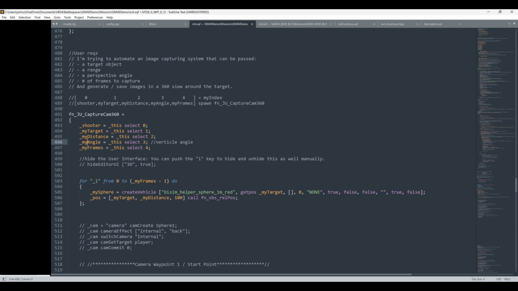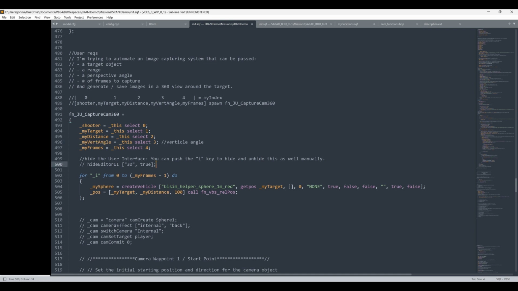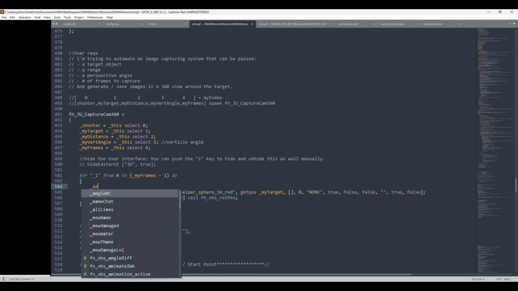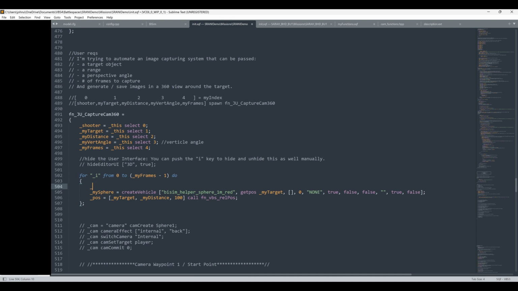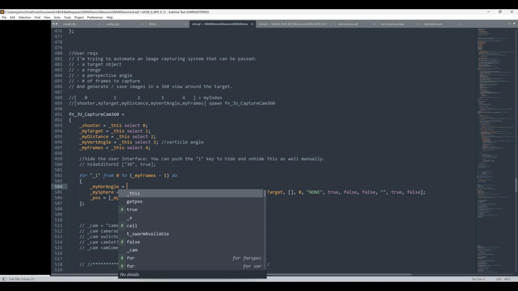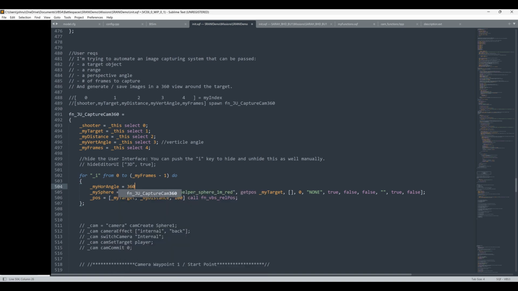And maybe I should clarify this variable. Let's see, am I using my angle anywhere? No, but I am going to change it here at the top, my vert angle, and I'm going to change this to my vert angle inside the loop, because it's going to run this 4 times, right? So each time we run it, first time we run it, I'm going to calculate my angle. Let's just call it, just to keep with it, horizontal angle equals 360 degrees divided by my frames.